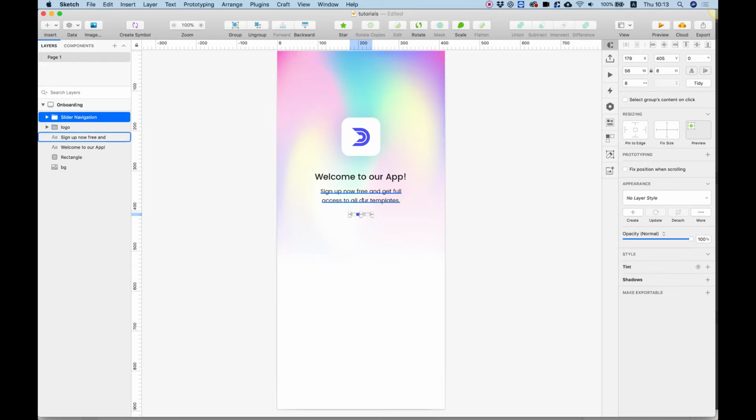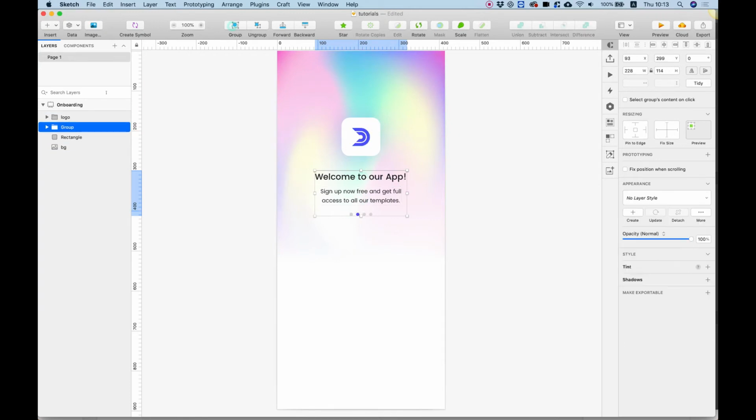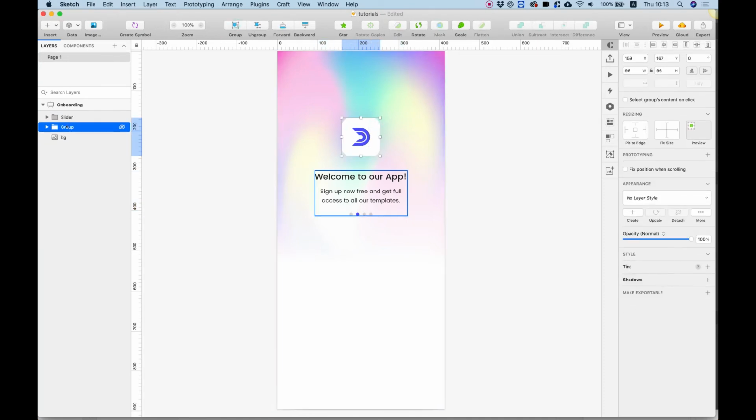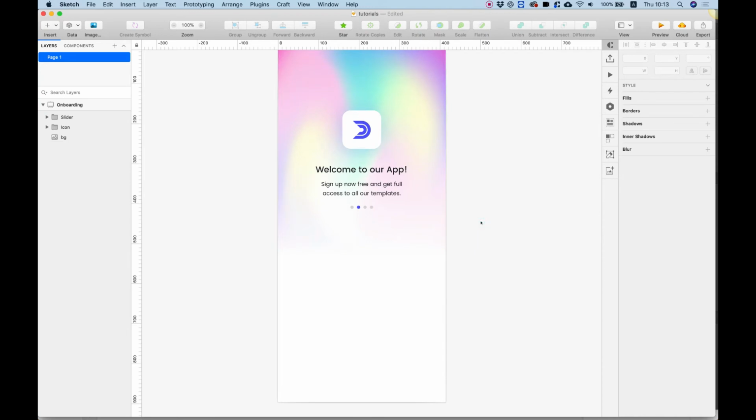You can group this together with the text as well. And we'll call this slider. For the logo, we can also group the logo in the background and call this icon. Perfect. Everything seems to be looking awesome.